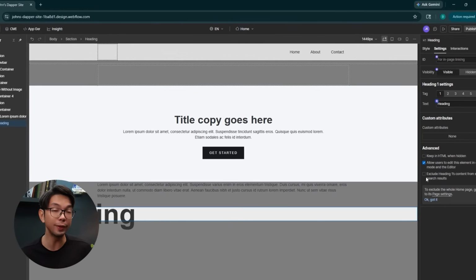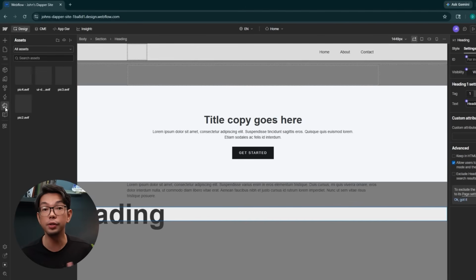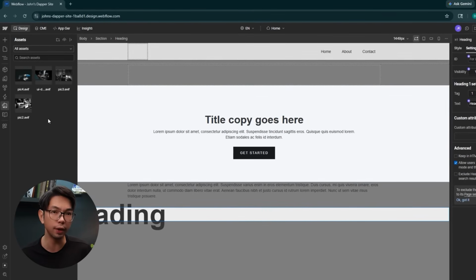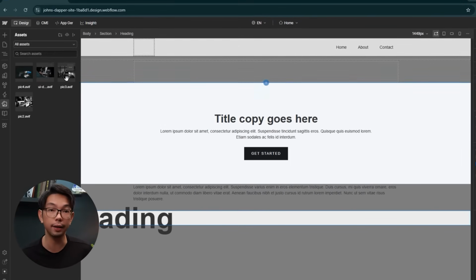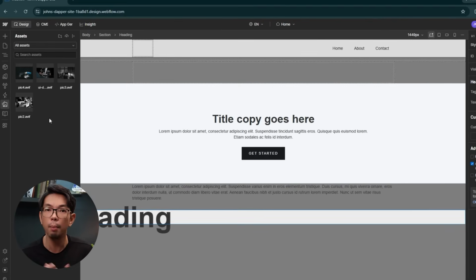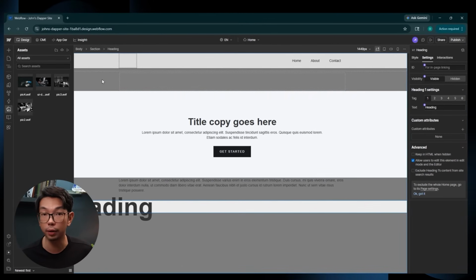Another panel you use frequently is the Assets panel. On the left toolbar, click the image icon to open it, and this is where all uploaded media files are stored, including images and other assets used throughout your website. Now, Webflow automatically optimizes uploaded images in the background by converting them into modern formats like WebP, which helps websites load faster and perform better across devices.